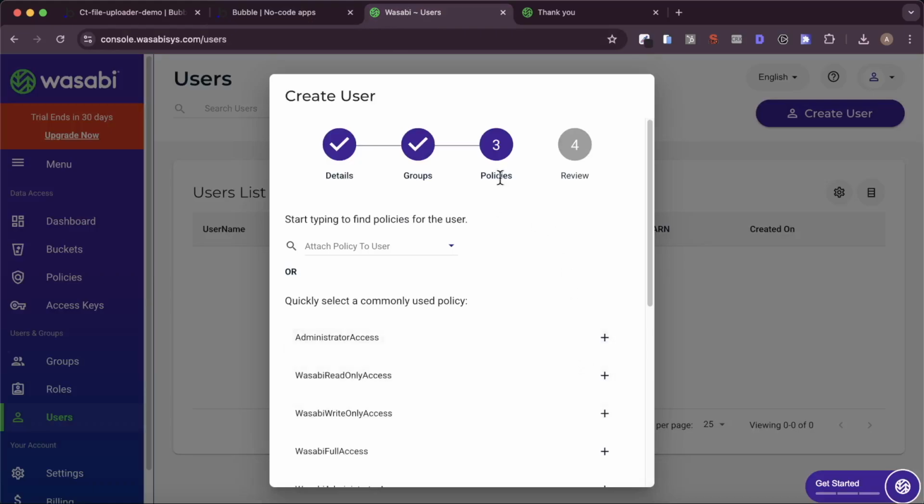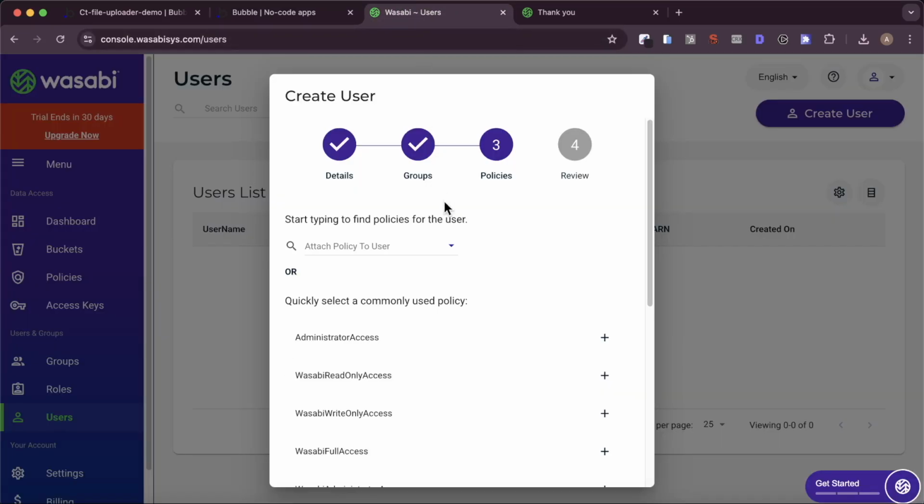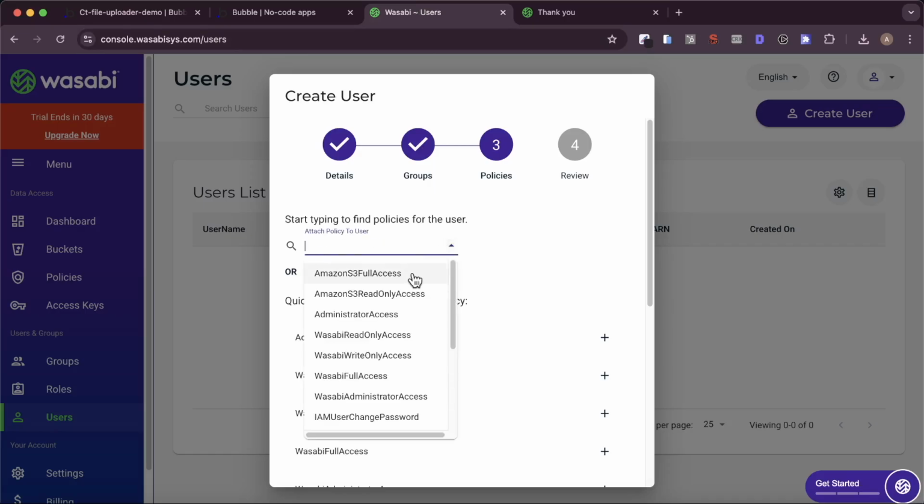But policies is really important because policies basically define what exactly the user who is using the programmatic access via the API keys can do. And because we're going to be doing quite a few operations from our Bubble app with Wasabi, we're going to give the user we're creating here pretty extensive permission. And you can see here in our instructions, we want to add the Amazon S3 full access policy to the user. So we can go down here, and it's actually the very first one.